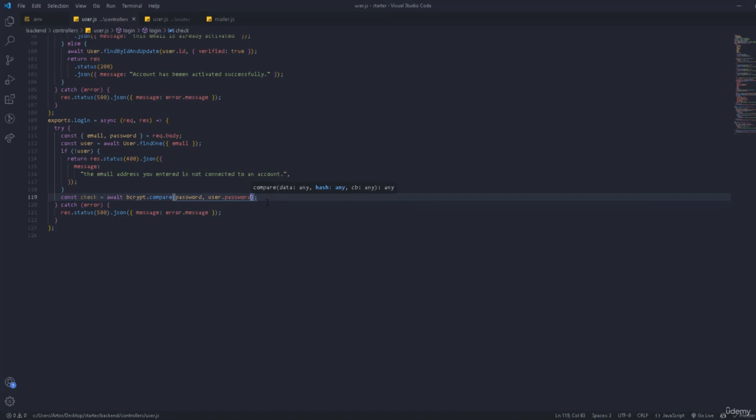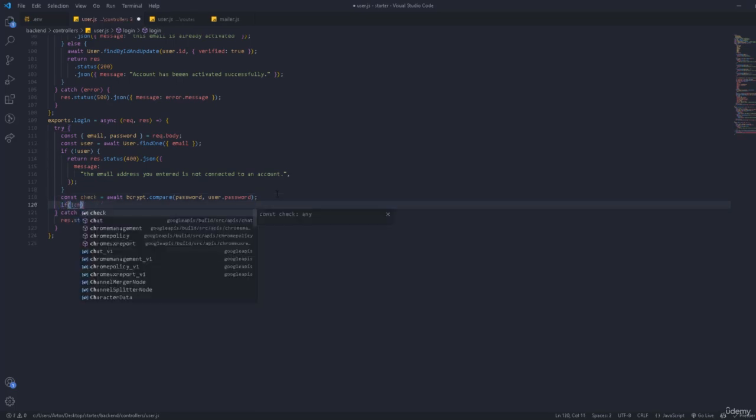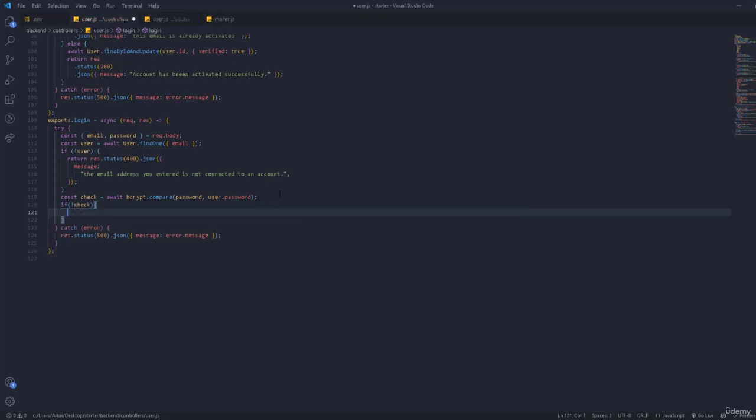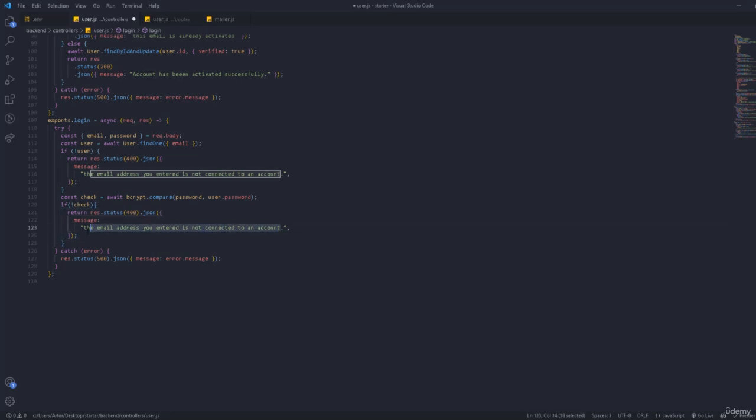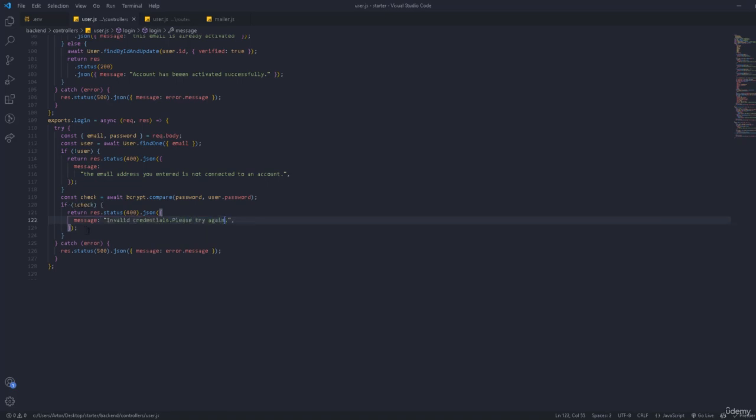This check is going to return true if the password is correct, and if the password is wrong, check is going to be false. So when check is false, that means the password is wrong. Right here we're going to return, so we stop the code, and we return the same way as before, but this time it's going to be an error. It's going to be invalid credentials, and then please try again, for example. So if the password is wrong, it's going to stop right here.